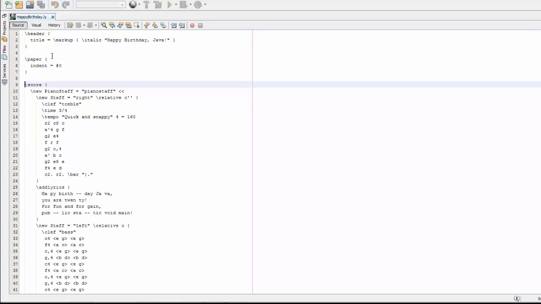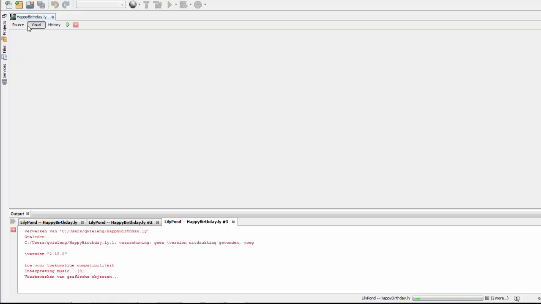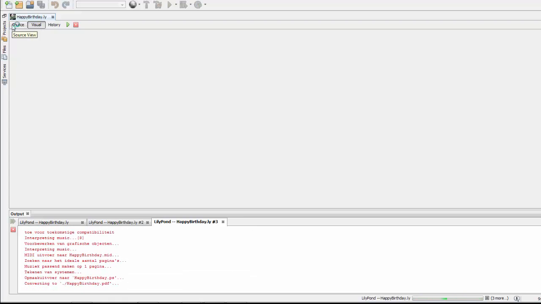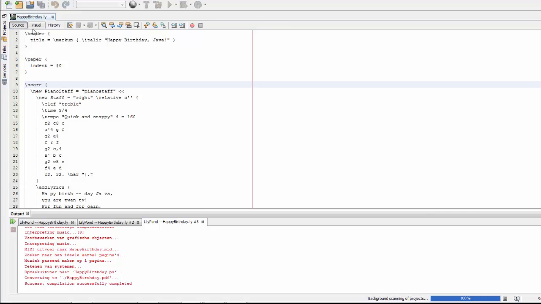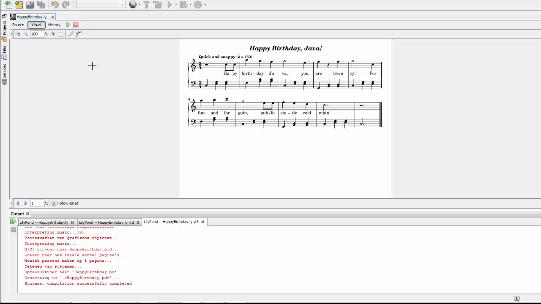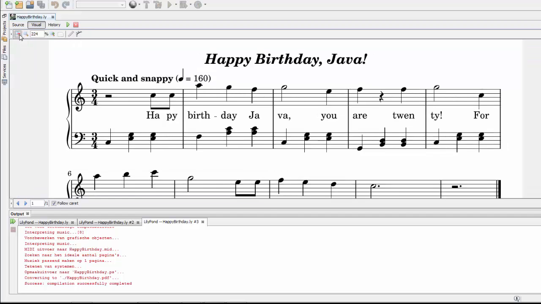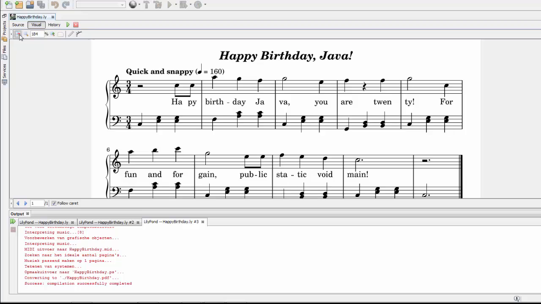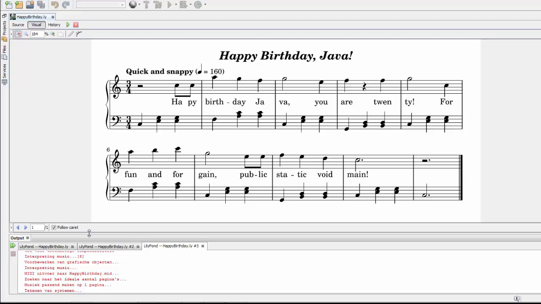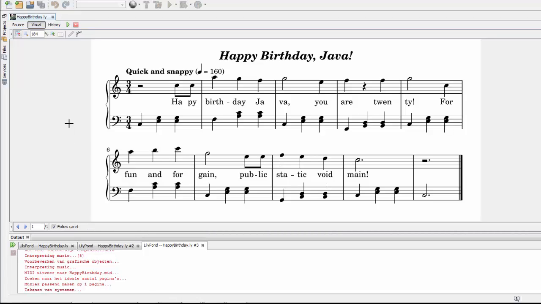Now, what does this actually look like? We'll move to the Visual tab, which will kick off a process whereby the visual tab is created. So now LilyPond generates a PDF file. And here it is. We'll make it cover the whole area, and then a little bit smaller so we can see everything plus the output window. Okay, here is our small Happy Birthday Java PDF file with LilyPond functionality built into it.